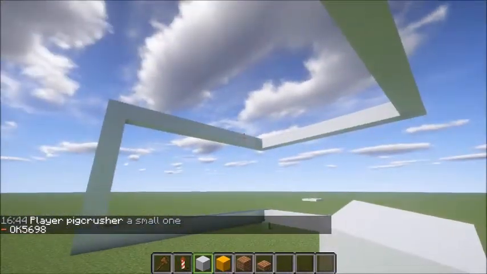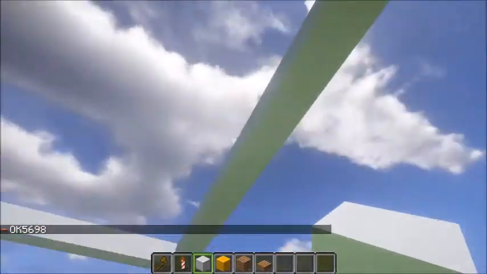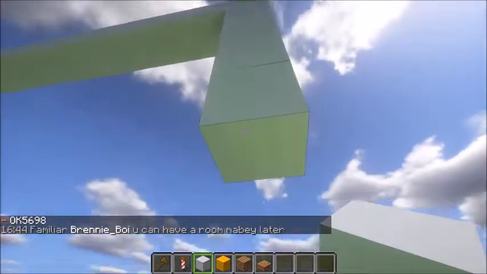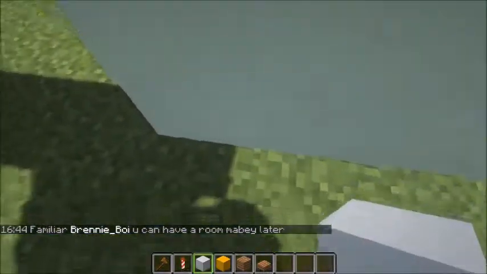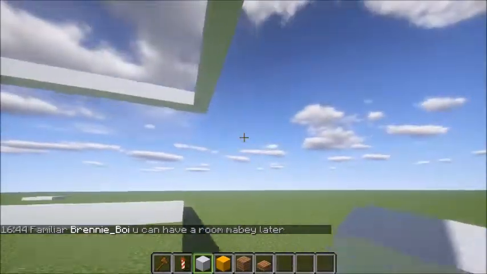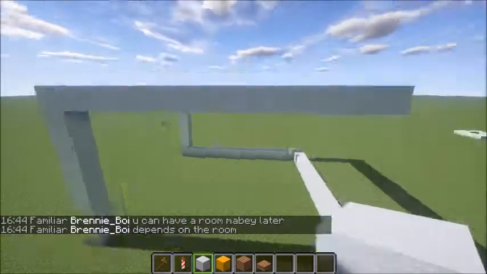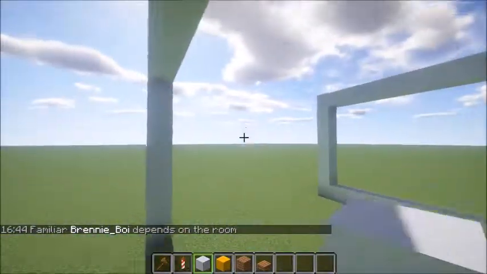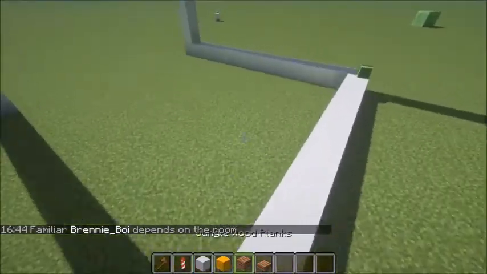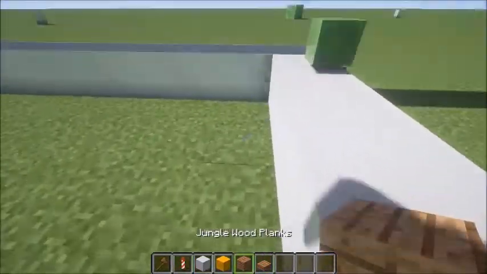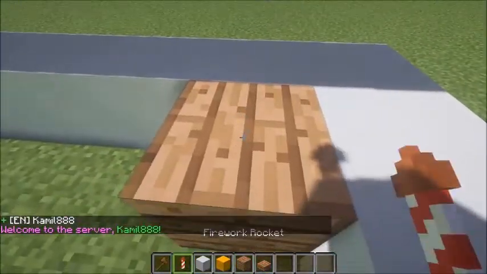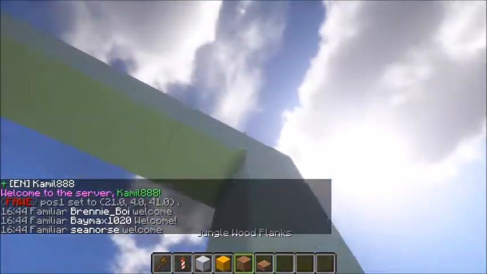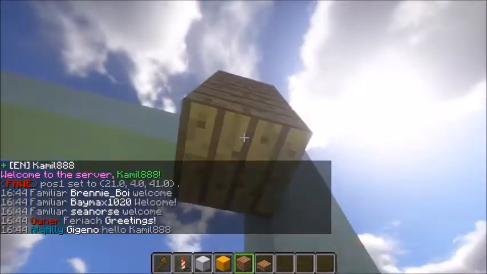Alrighty, so we have that base done. Now, you're going to want to put back your pillar. And then you have a nice shape like this. So this little open area is where your door area is going to be. So now what you want to do is you want to fill in this type of area right here.